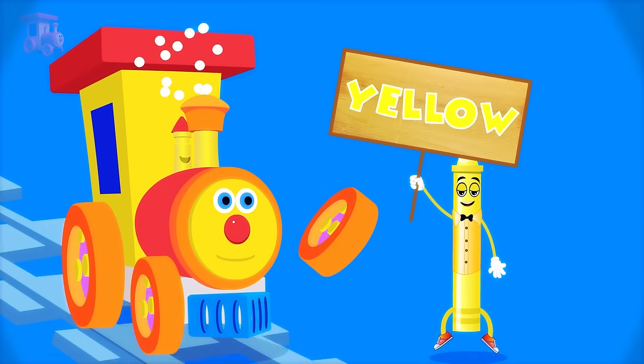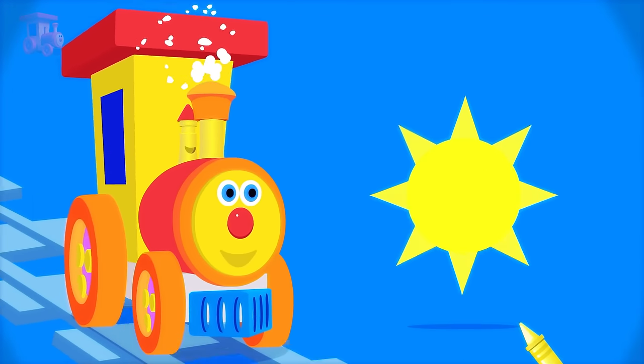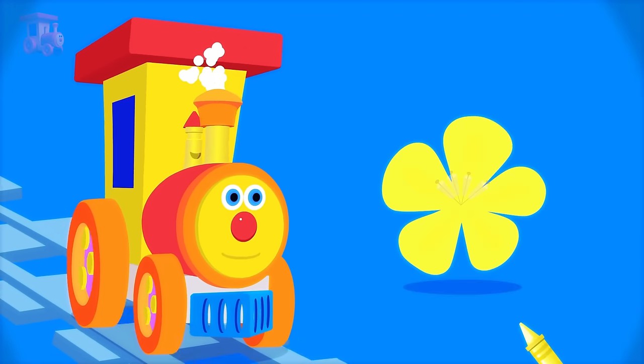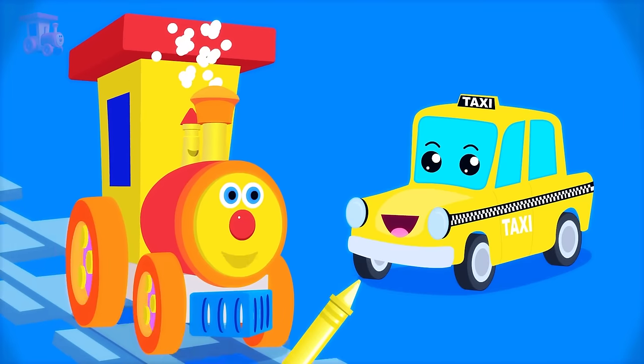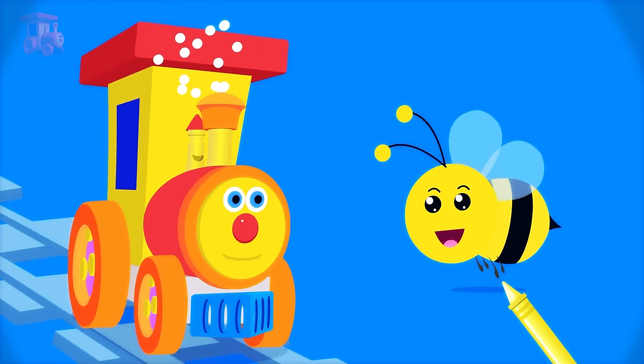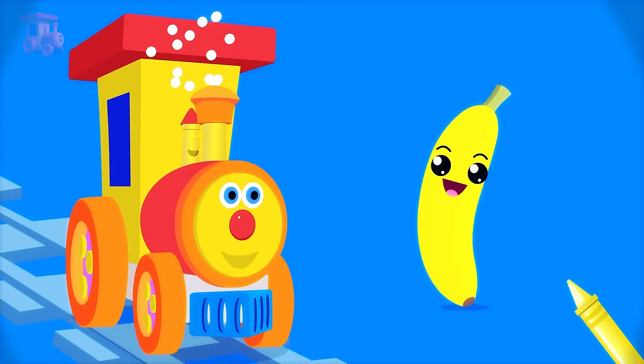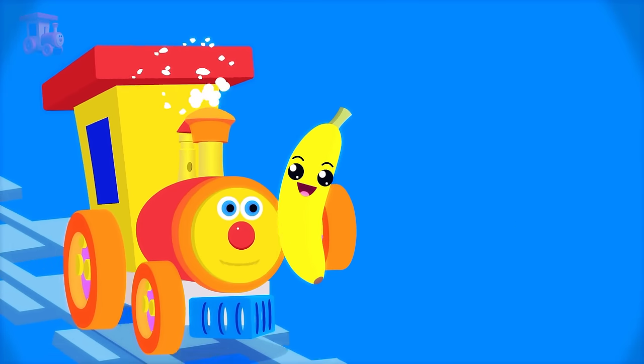I like the color yellow. I like the yellow sun. I like the yellow flowers. I like the yellow roads. I like yellow cabs and yellow bees too. I like yellow bananas that I like to eat with you.